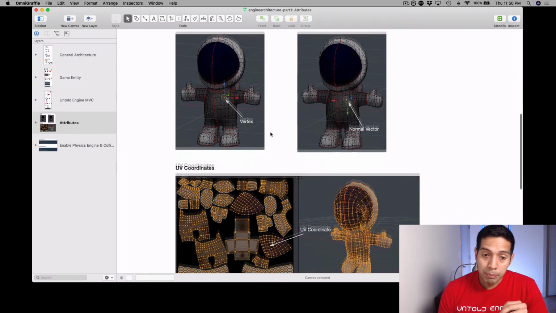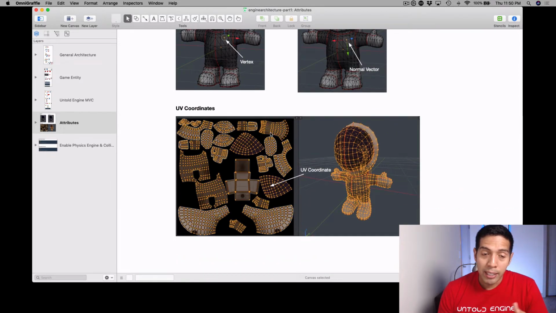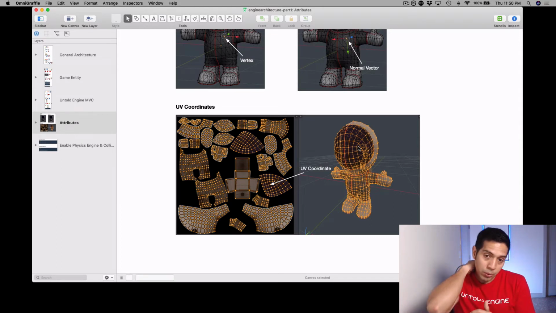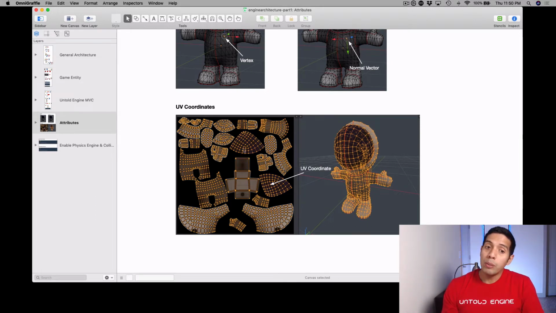And the third element that a game engine needs is actually the UV coordinates. And we use this set of data to basically apply an image to a 3D character. Think of it this way. This character is in 3D space. In order to apply a 2D image to it, we need to unwrap this character from 3D space onto a 2D space, which is what is shown here. And once we have it in 2D space, then we can apply an image to it.